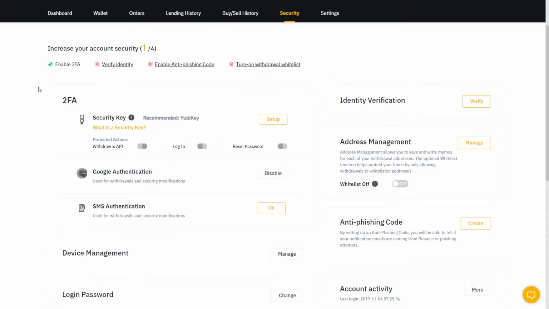So as you can see, I already enabled my 2FA, but have not verified my identity. There's no reason for me to give out my information, but if you trade actively on Binance, you can enable an anti-phishing code and turn on withdrawal whitelist as well. So basically, you can only withdraw to specific addresses that you authorize. It will be much harder for someone to steal your crypto.